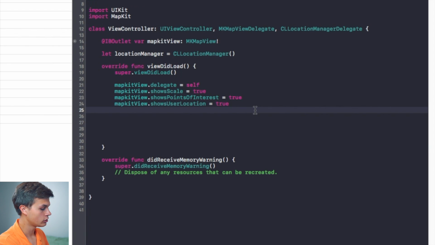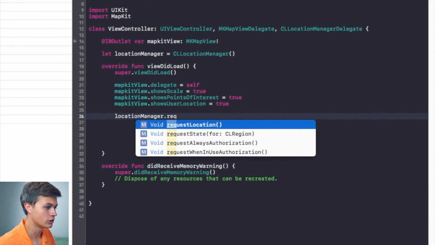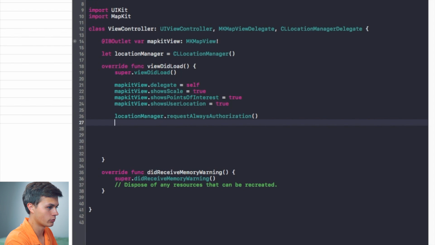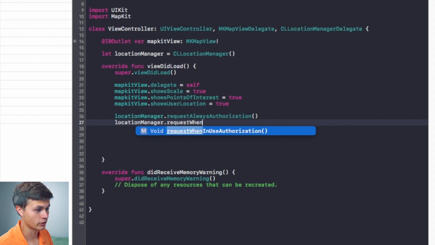All right, and now finally down here we want to say locationManager.requestAlwaysAuthorization. And then we're also going to say locationManager., and we're also going to request the when-in-use authorization.